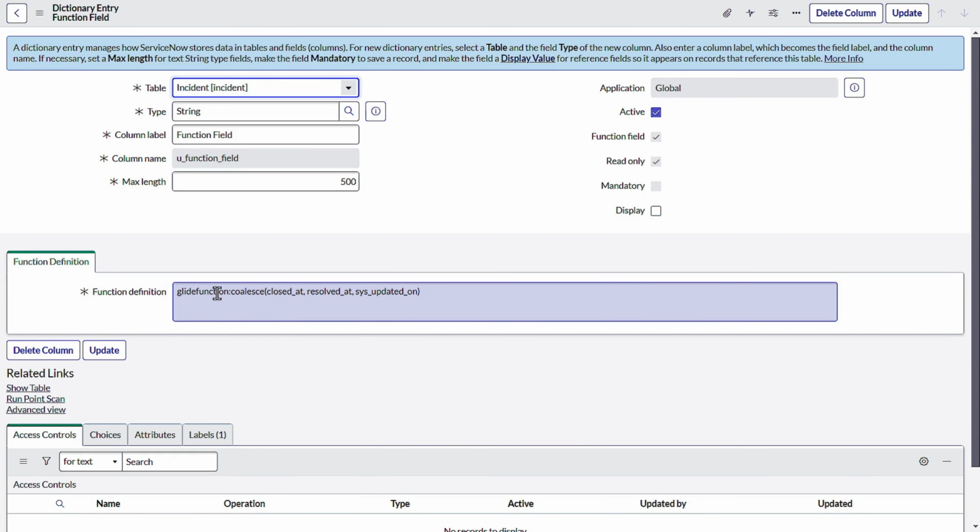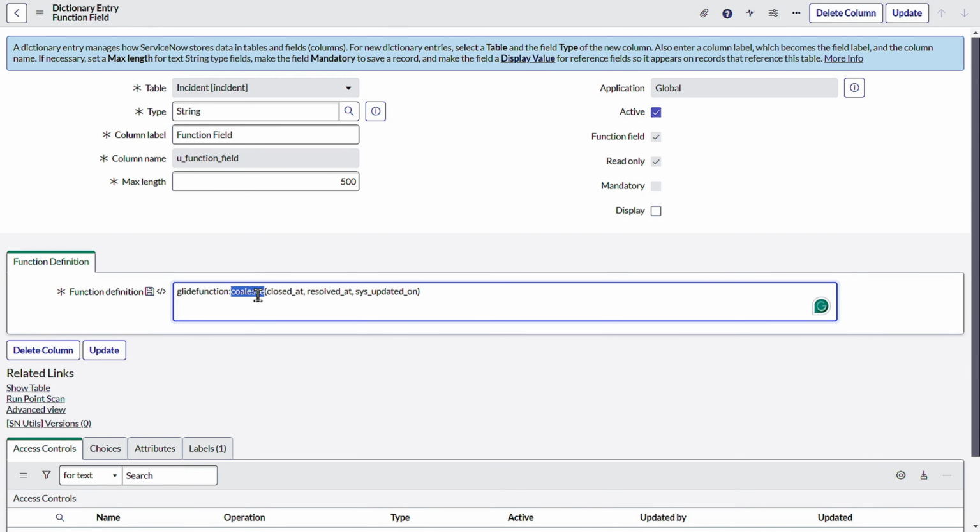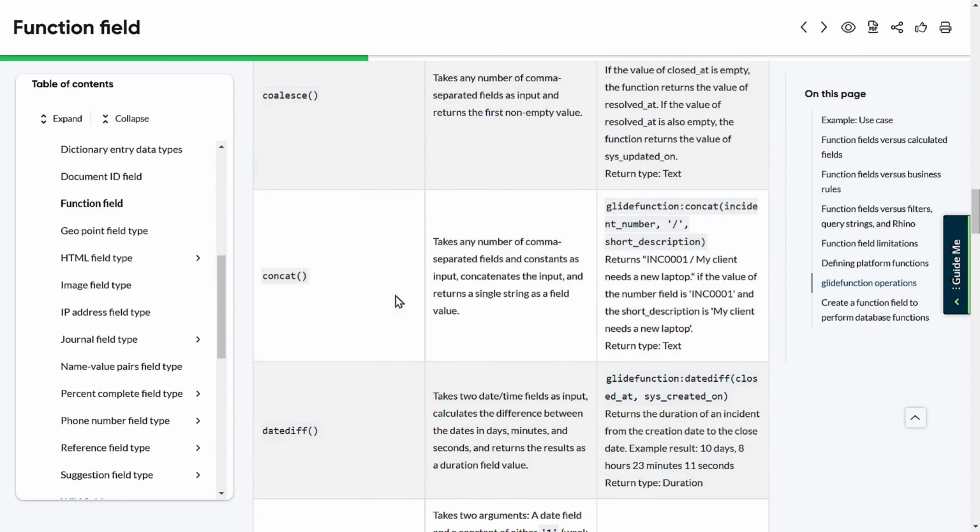If we go and check, this was the function. It was looking at the coalesce with closed at. Closed is empty for now. Result at is also empty. That's why it has taken the sys updated on. Perfect. Now let's try for some more functions.